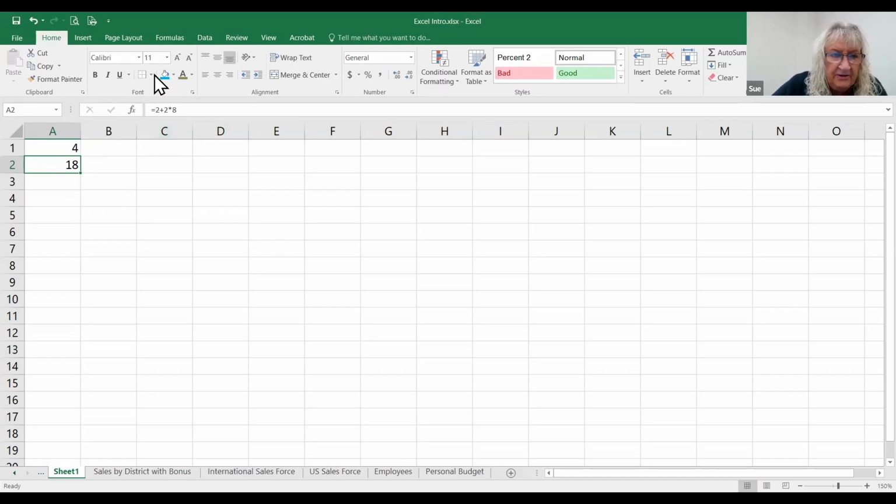But I don't want it to do it that way. I want it to do 2 plus 2, which is 4, and then multiply that by 8. So to fix that, I'm going to go in front of the first 2, and I'm going to put a parenthesis. And then after the last 2, I'm going to close the parenthesis. And now when I hit enter, it gives me the right answer of 32.